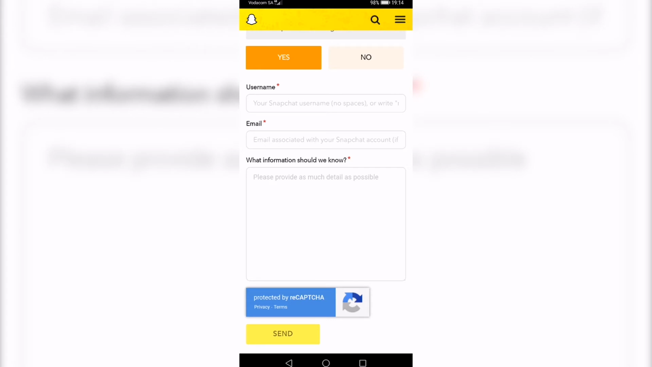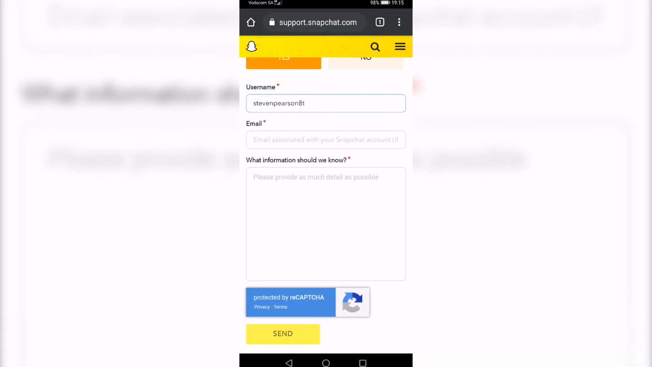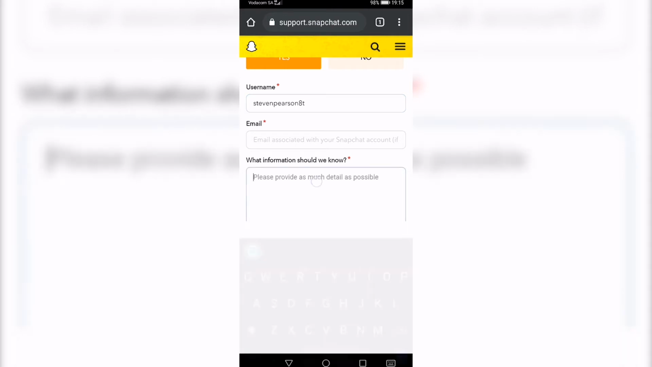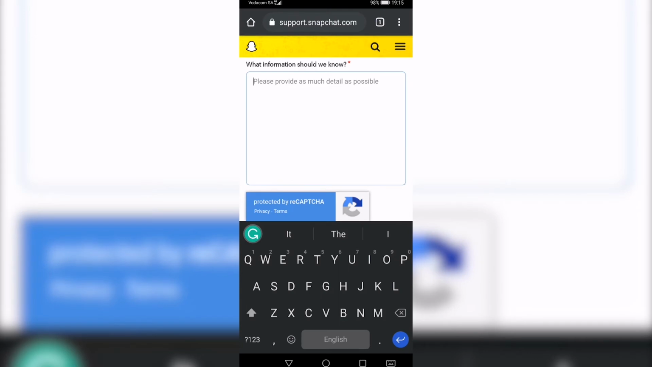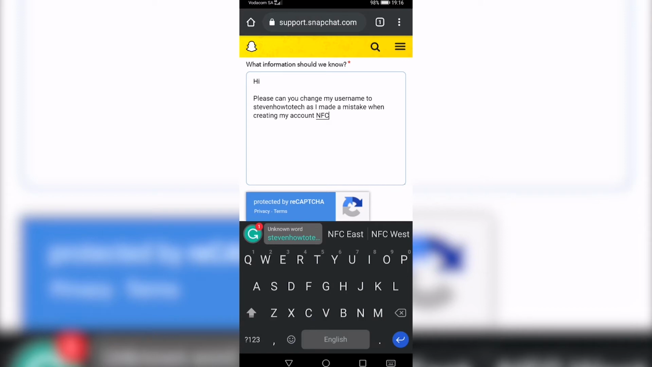So you want to go ahead and type in your username. And then once you've typed in your username, you want to type in the email that's associated with the account that you want to change the username on. And then it says, what information should we know? And then you want to start typing, and I'll just type out something and then we can read it. Okay, so what I've typed is, hi, please can you change my username to StephenHowToTech?